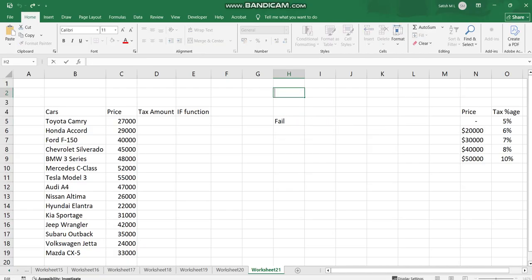See, for example, I'll put some number here, 50. See, H2 greater than or equal to 50 is true, so it is giving me the result as pass. Suppose I change it to 40, it will give me fail. H2 is not greater than or equal to 50, so it is giving me the result as fail. So this is the logical if condition.